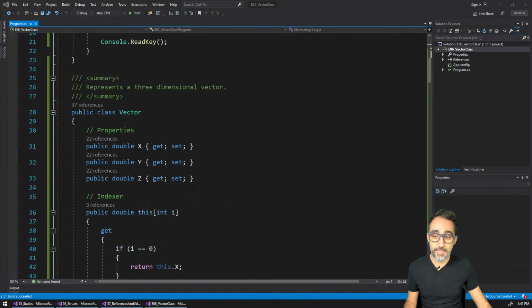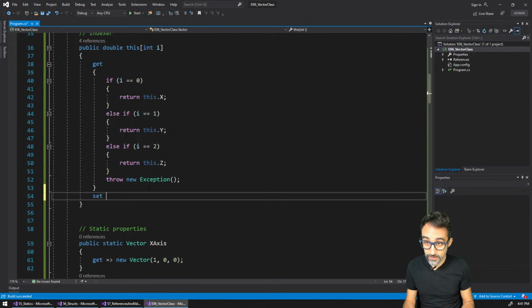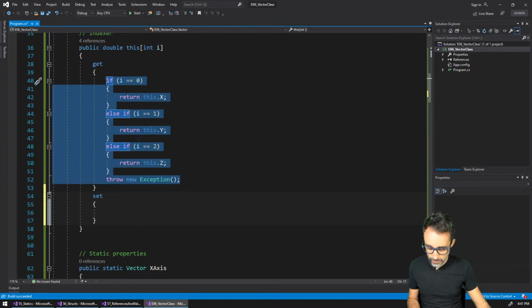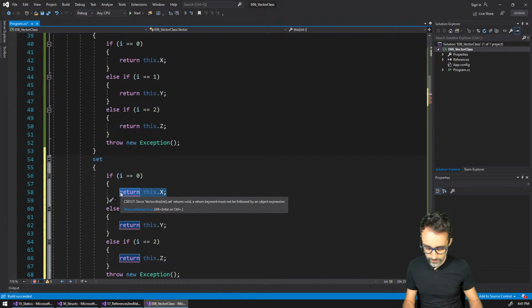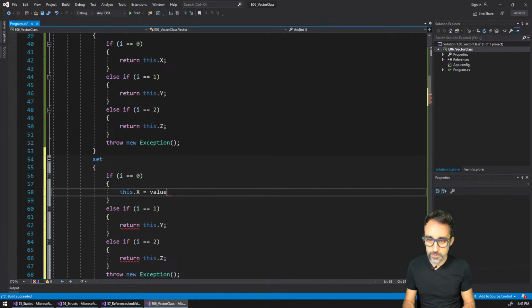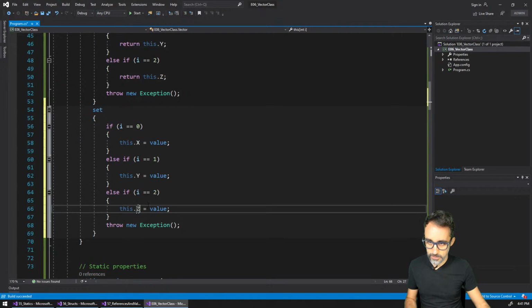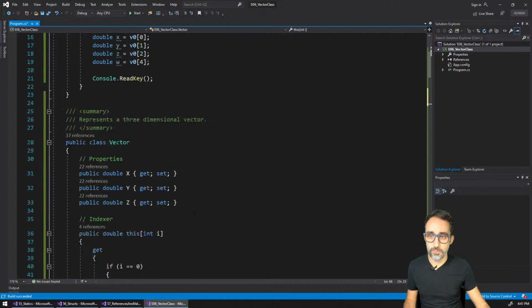Similarly, if you want to write to these things, I'm going to copy this structure. If i is 0, then this.x equals whichever value you're giving me. Otherwise this.y, and then this.c. And if you give me something else that is not 0, 1, or 2, then I will throw an exception.